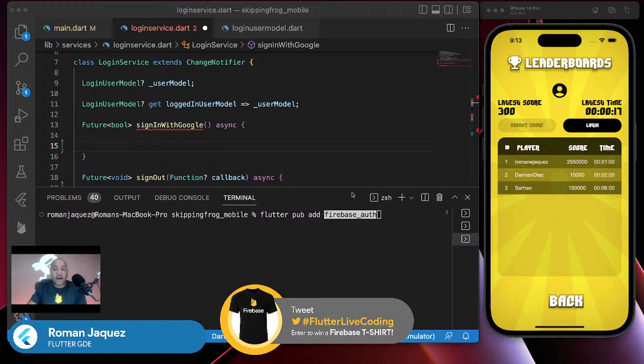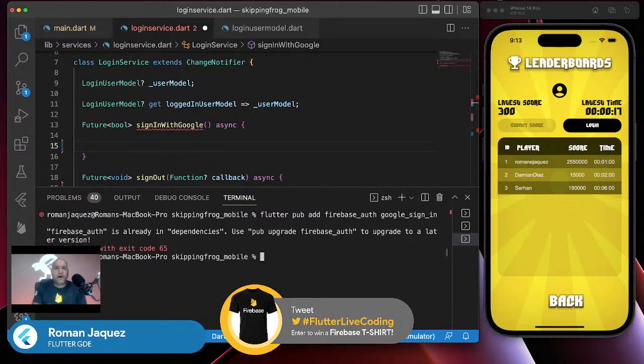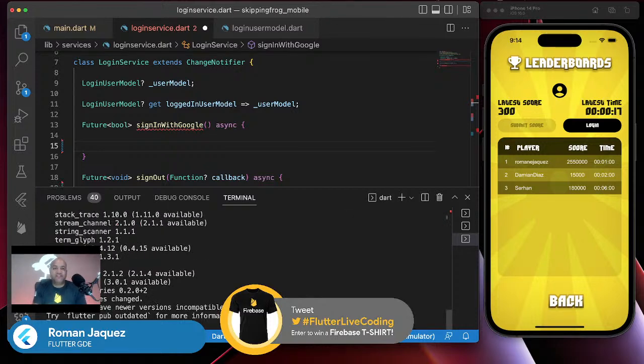So I'm going to do Firebase authentication, and now Google sign-in. You need those two packages. I think I already have them, but I'm going to run it again. So flutter pub add, and you see Firebase auth is already added. You could do pub upgrade, but if you do flutter pub upgrade firebase_auth, it's just to upgrade the package, but there you go, and it installed it for me.